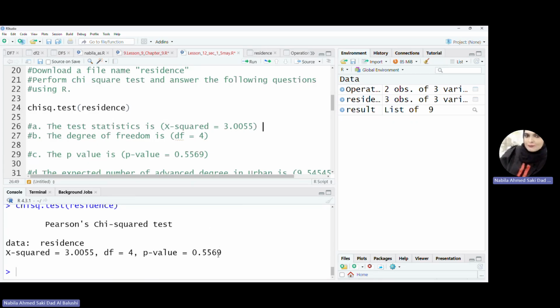So compare the p-value with alpha. If we are using alpha 0.05, the p-value is more than alpha. So that means we fail to reject the null hypothesis. In that case, we say that there is no association between the variables. That's what we found also in the theory class.